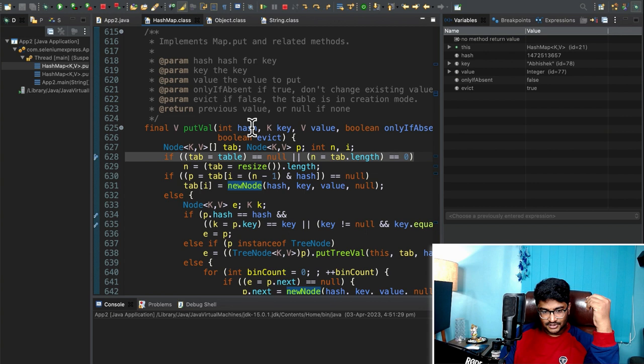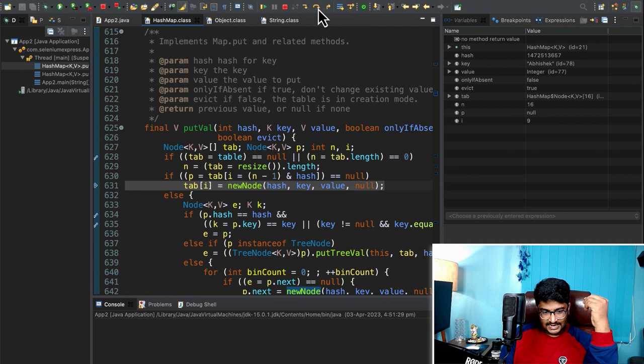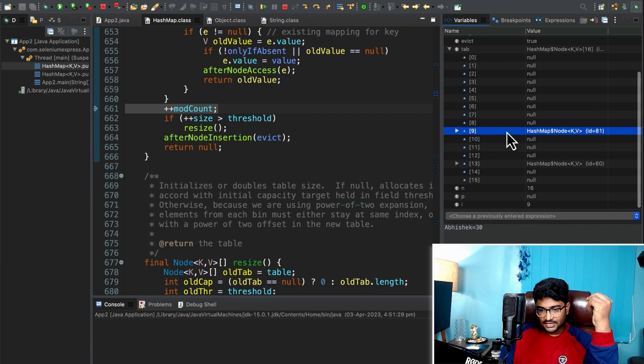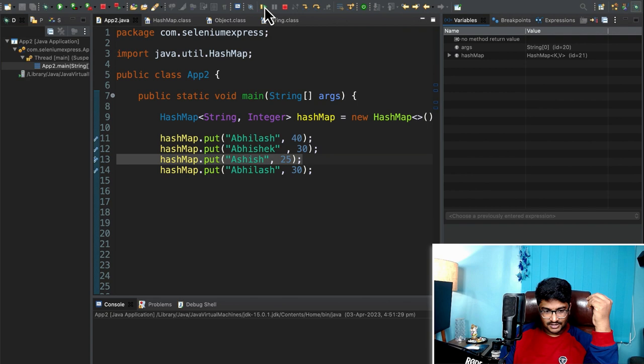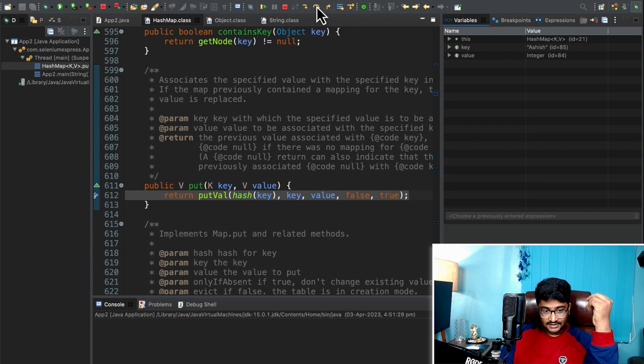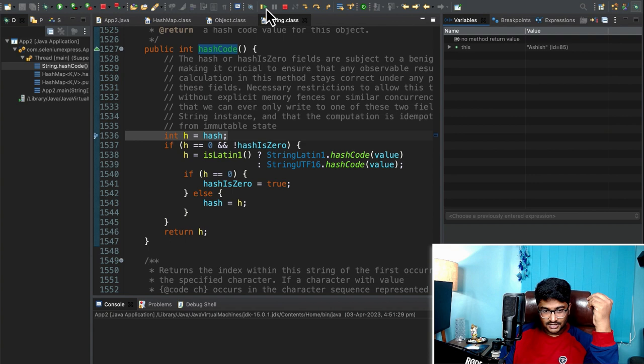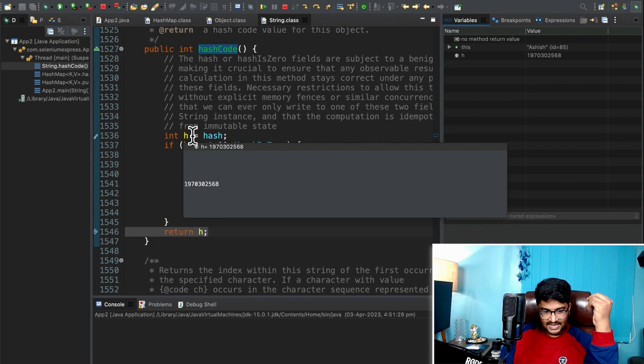Now if I do a step over, the index will be calculated. The index is 9, so this object will go to the 9th bucket. If I do a step over, you can see inside the table, inside the 9th bucket, the object is here, which is Abhishek. If I do a resume one more time, now the next one I want to insert, let's do a step over, the hash will be calculated. Let me do a resume, the String hashCode method will be called. Let me do a step over, the hash will be calculated, and based on this hash, the index will be decided.